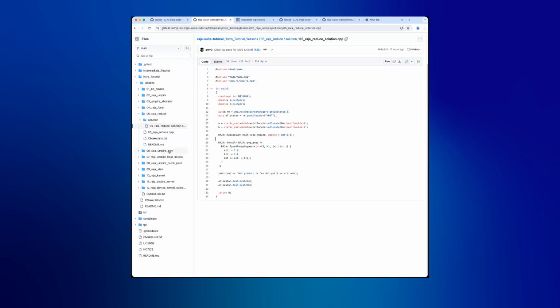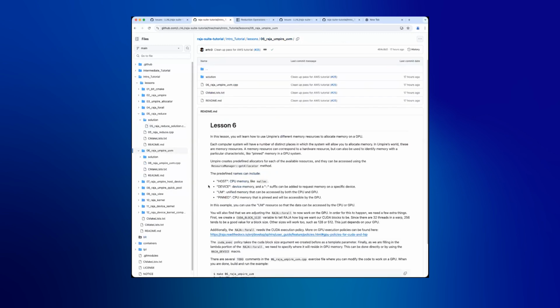So I'm going to move on to exercise 6. The objective of exercise 6 is to go over Umpire's different memory resources to allocate memory on the GPU. Okay, good question by Alfredo. So is it implicitly convertible to double? It can be, but the preferred way to do it is through the method called get.